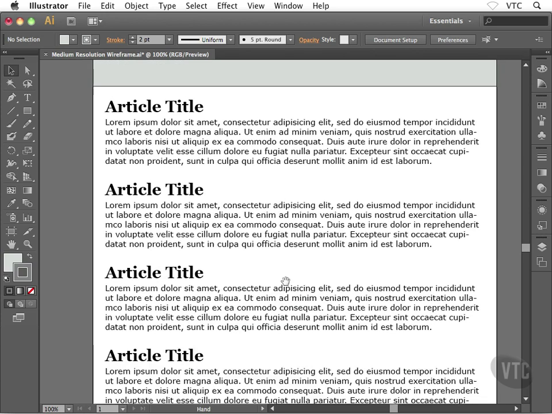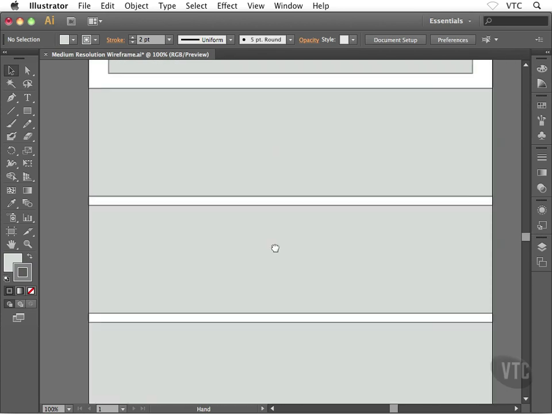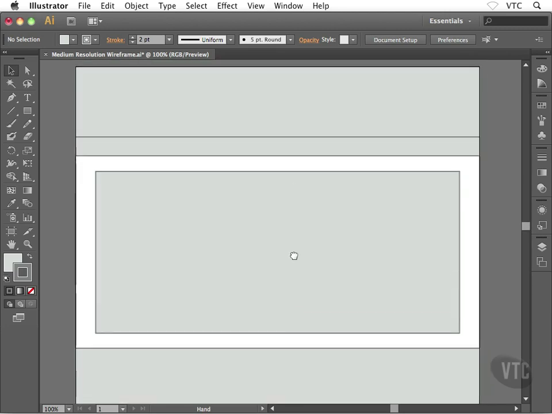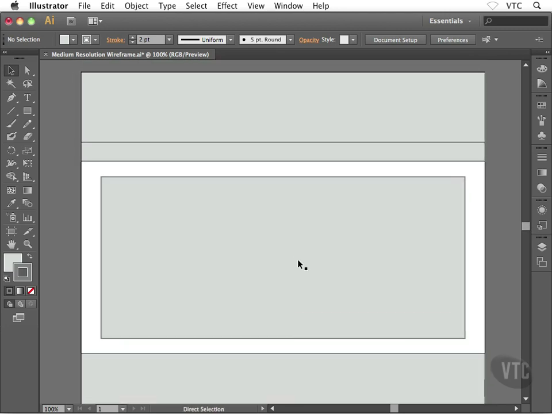But there we are. There's our medium resolution wireframe layout now complete. Make sure to save your work, and when you're ready, we'll move on to the third and final wireframe layout, of course, the low resolution wireframe layout.